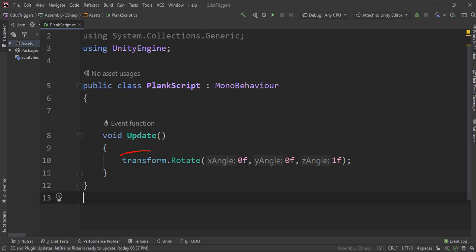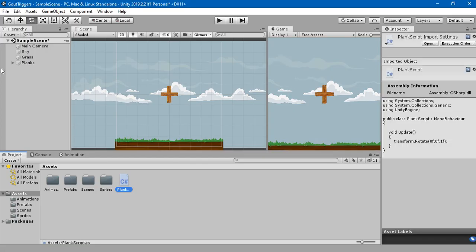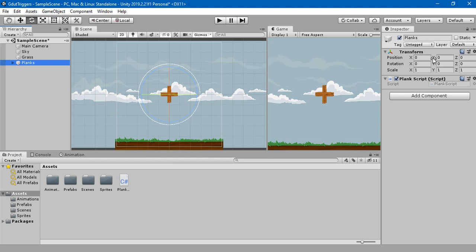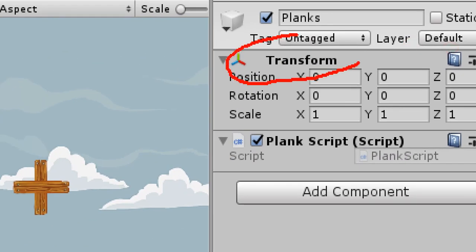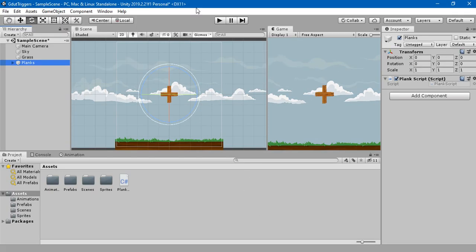I want the thing to rotate in the Z direction. I want transform.rotate. Why transform.rotate? Can you see here, I am writing code for transform dot rotate. Transform dot rotate. Very simple if you understand. So transform dot rotate: X I don't want, Y I don't want, Z 1 unit every second when my game is playing. Very simple.